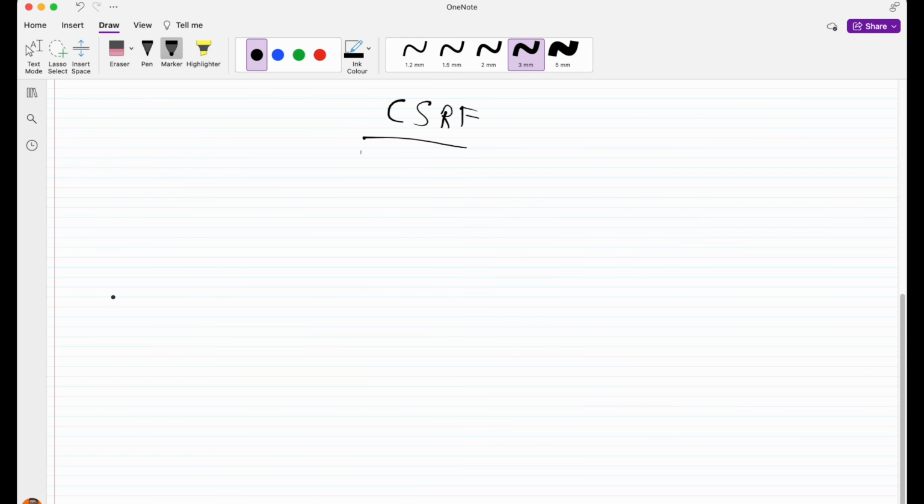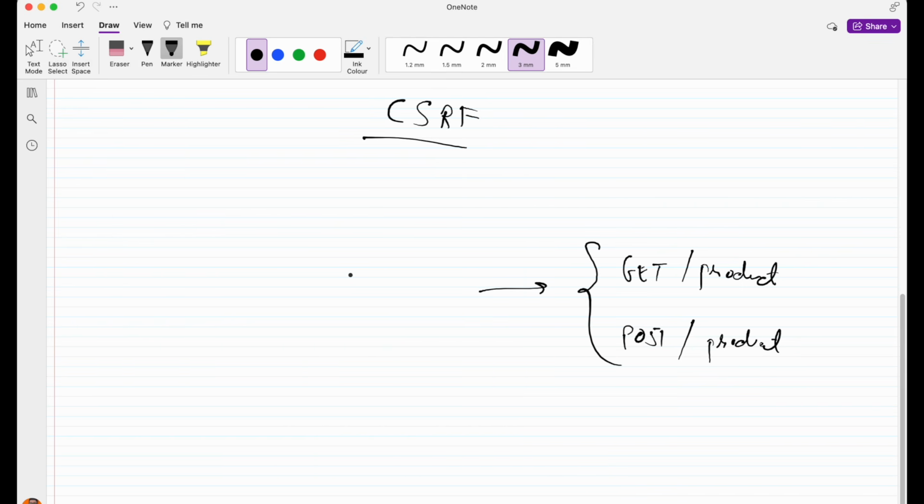Suppose I have the API that is /product, which is a get API, and I have a post API to do the same thing, that is the product, to save the data. Now these two are the APIs, right? These two APIs can be accessed via the resource URL. Now from where the request comes here, that depends, right?